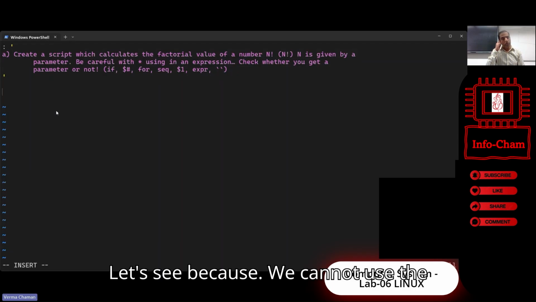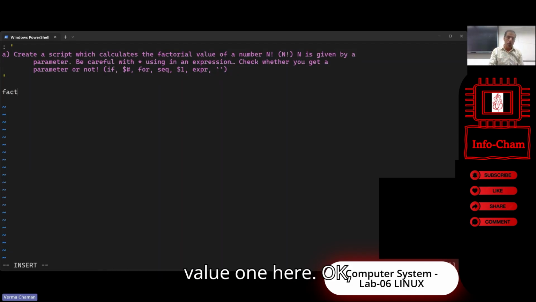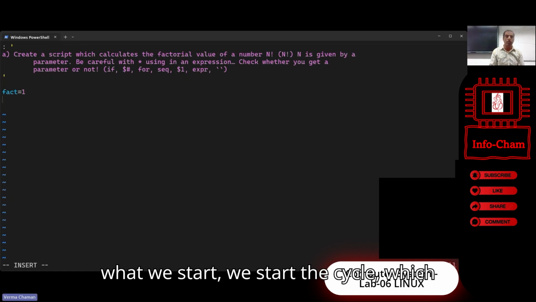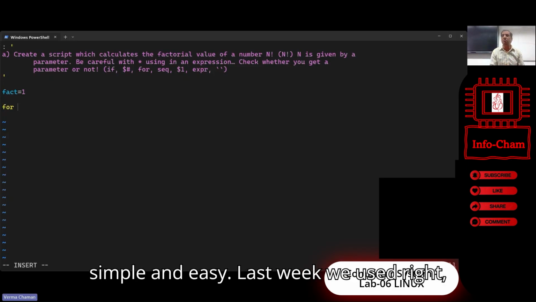Let's see, because we cannot use the example factorial of 0. So we can set the value 1 here. Okay, so you can decide your variable. Now, what do we start? We start the cycle. Which cycle? While, until, for. You have 3 cycles. But in this example, I want to use the for loop, which is very simple and easy.